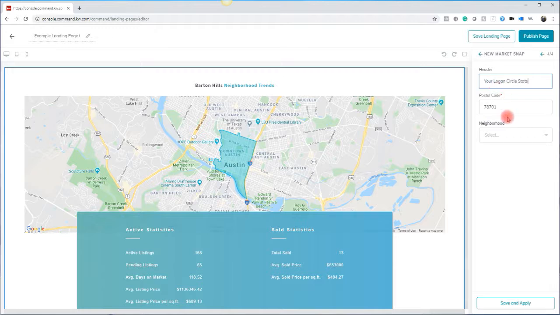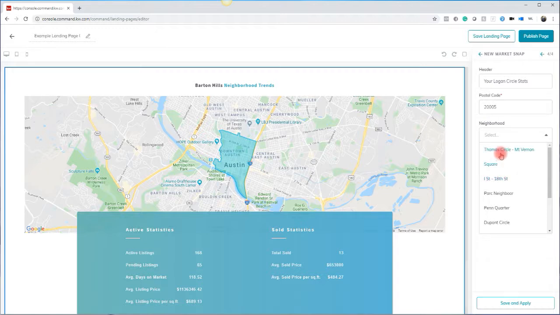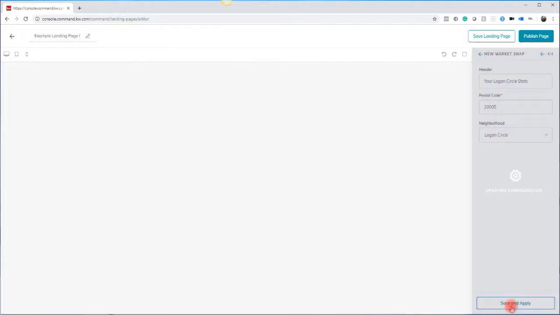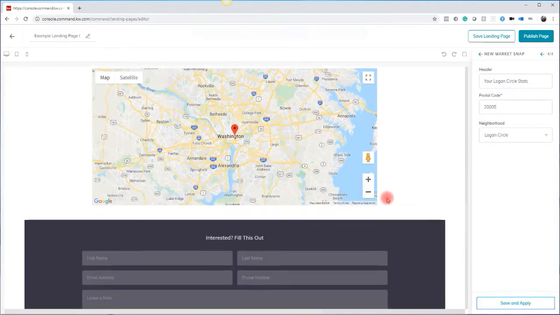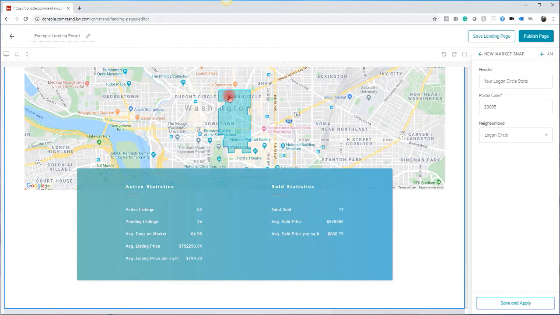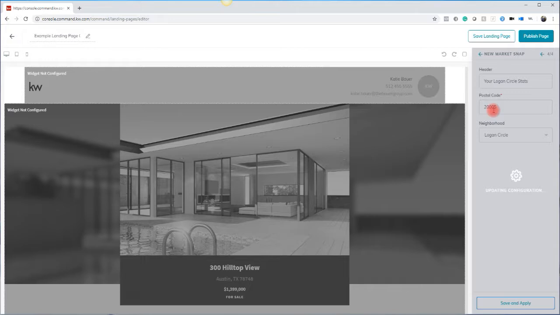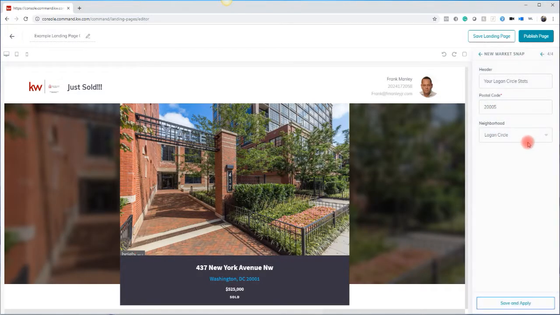Okay, and then we're going to change the postal code. Let's change this to 20005, and then the neighborhood. It's going to pull up the neighborhoods, and it's Logan Circle, and I'm going to save and apply. Okay, once I save and apply, we scroll down. Logan Circle area is in green. All the stats are there. Okay, save and apply. Always push save and apply. It doesn't hurt to always make sure everything is done. So it looks good. Everything is configured on this landing page.